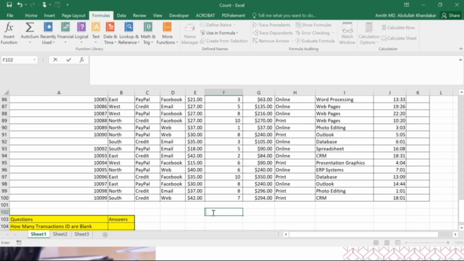Without putting equal to, if I write something, Excel does not do anything because it doesn't know it's a formula. Whereas if I put equal to 7 or this plus this, it immediately adds it up. I can just write 7 plus 8, even then it will be adding it up.